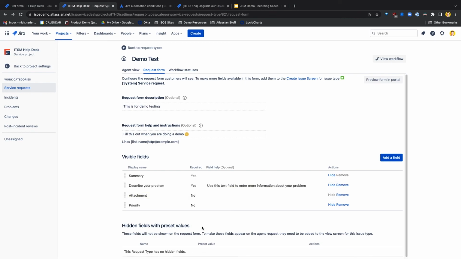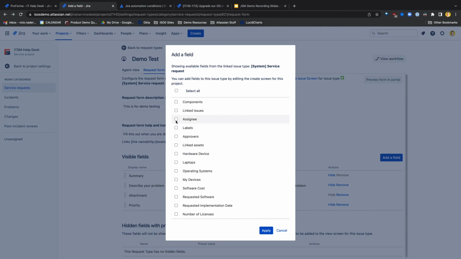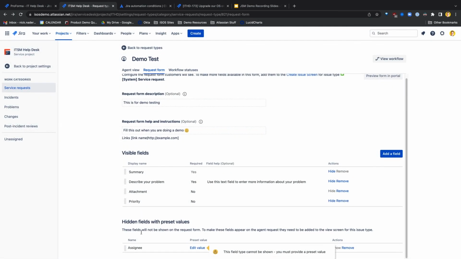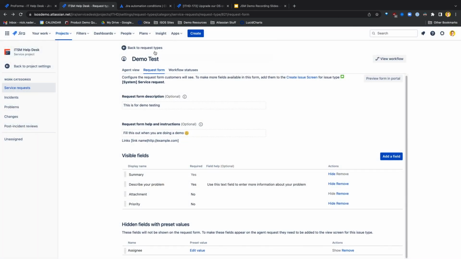And then down here, we also have a hidden fields with preset values section. This is very often used for the assignee field. So you'll see it drop in there automatically. So obviously, surfacing the assignee field to the customer isn't something that happens all that often. You don't want them to select which agent is going to take on your work. But say that for this request type, we have a specific agent that always handles this kind of request, right? So maybe this is a get guest Wi-Fi access request, and Mitch is the one that always gives out guest Wi-Fi access. Then we can make him the assignee automatically anytime this type of request comes in.